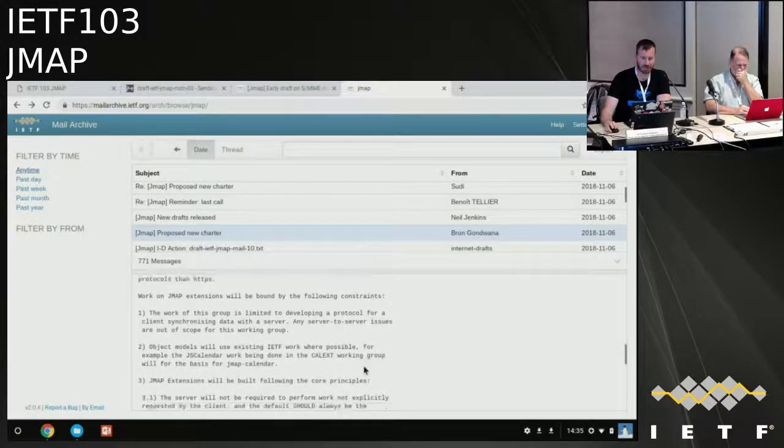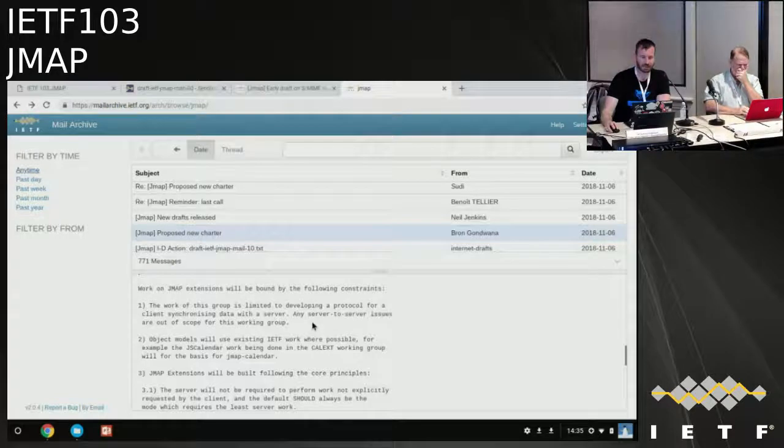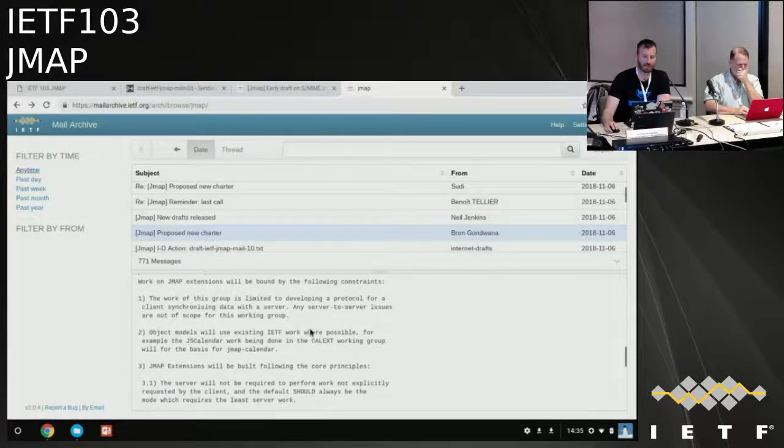Saying that we should still be bound by the constraints that we're developing a protocol for synchronizing client to server, that we use existing IETF work where possible. So JS Calendar already exists as a calendaring format over JSON, and that we work with whatever IETF groups are defining data types in the areas that we're interested in transferring.